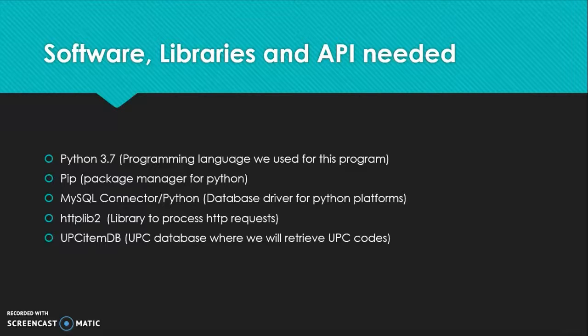In this case, I'm using Python 3.7. You don't need to use Python 3.7 if you have 3.4 or 2.7 installed. That will be fine just as long as the other libraries conform to those versions of Python.